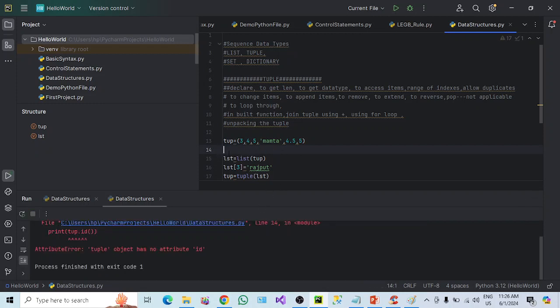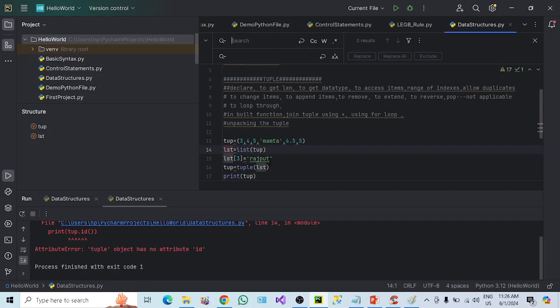I am not sure. So this tuple is this tuple. Although we have given the same name, the object is completely different. It has created a new tuple where it has typecasted the list into the tuple. So this is a way by which we can make changes in the tuple, but directly we cannot make changes in the tuple.